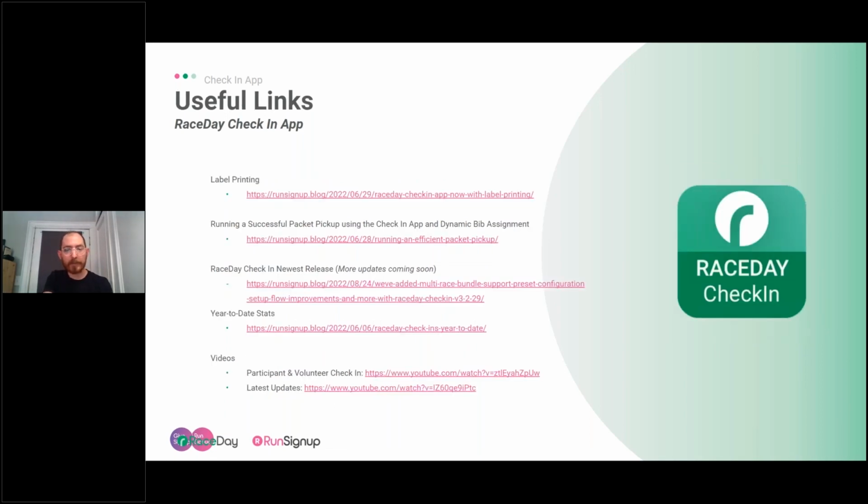So what we'll do is I have some useful links here, and we'll send out this slide deck after the call. You can check it out. Some more information on how to set up label printing, how to run a successful packet pickup using the CheckIn app, and dynamic bib assignment was a really nice webinar we did back in June. The most recent update is a blog post on RunSignup. Do follow the blog if you don't already. We will always put out a blog post with each and every update we make to the CheckIn app, telling you exactly what we changed.